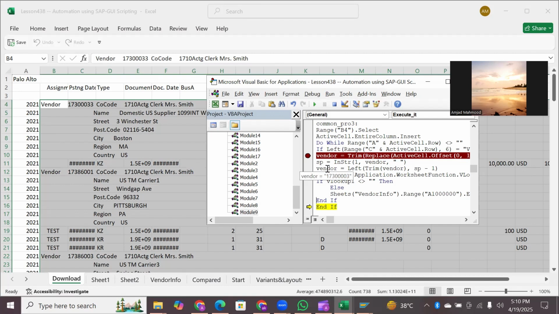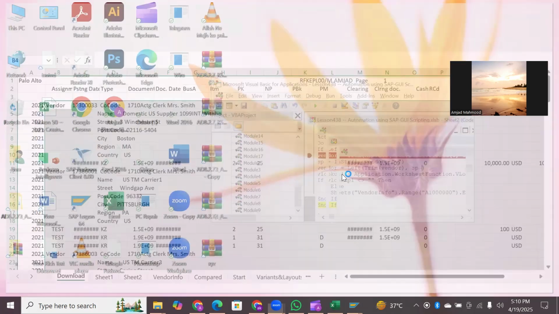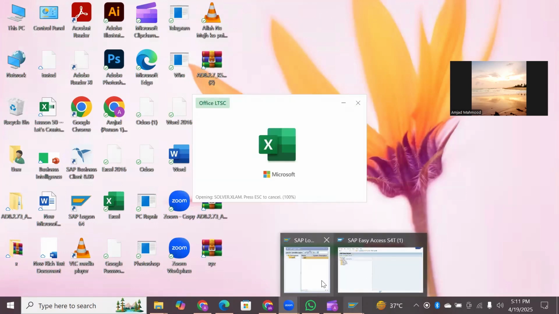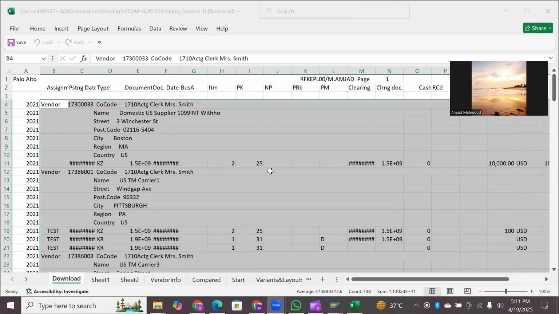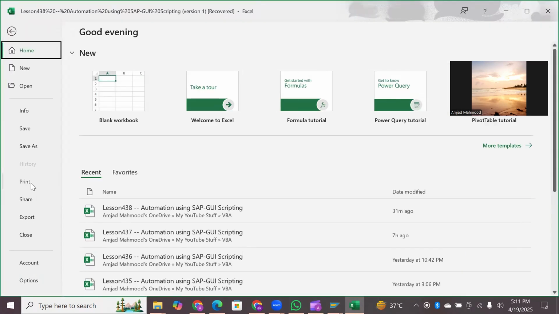This is the string, causing the first character in the vendor. So if we do not use this, then what would happen? Oh my God. It has recovered. That's a beauty. Sometimes I really love this feature because it saves us a lot of time by auto recovering. So always keep your auto recovery enabled, so that will save you time.